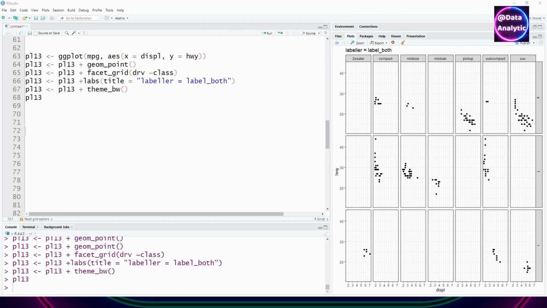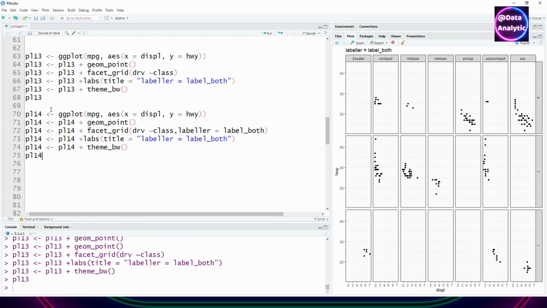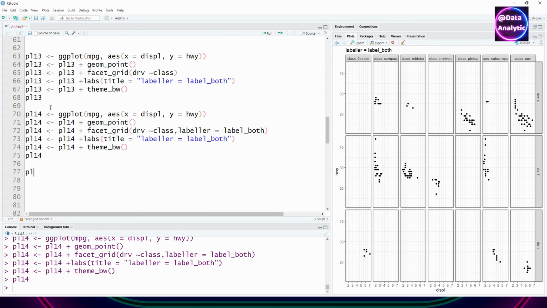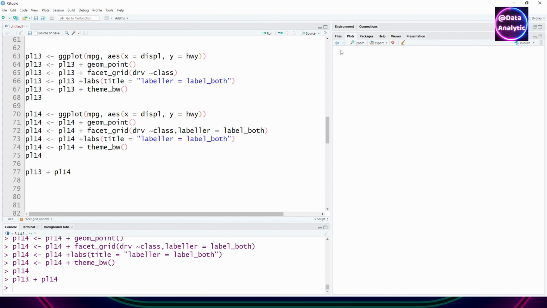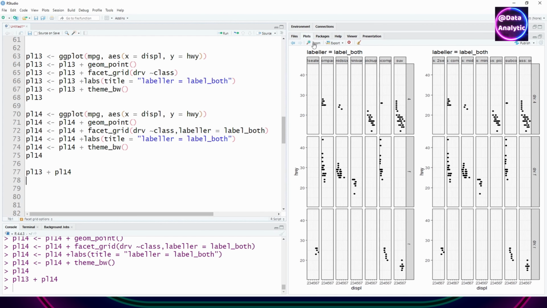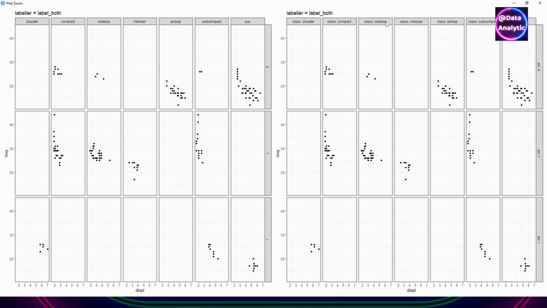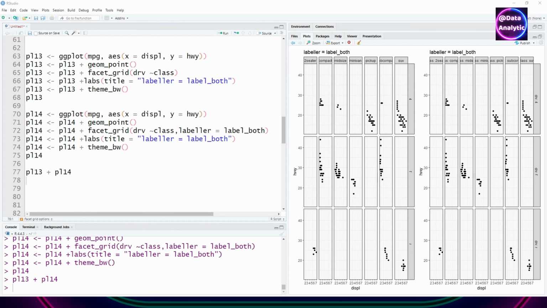So let's see another variation of the labeller command. So I've created this PL13, which is just a normal chart, and I'm going to create a variation of the same chart again, and this time I'm saying labeller equals label both, and you can see that it has given both the combinations. It has shown the drive as well as the class on the right hand side. So let's see it in a bigger screen, and you can see that now we have the class and then the drive, so we know what is what. So that makes it a bit more clear.